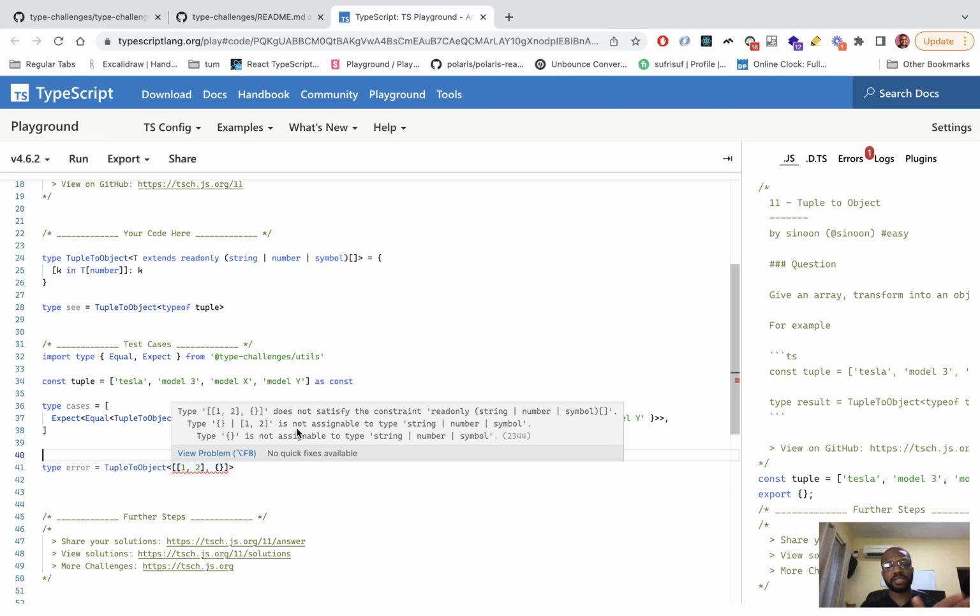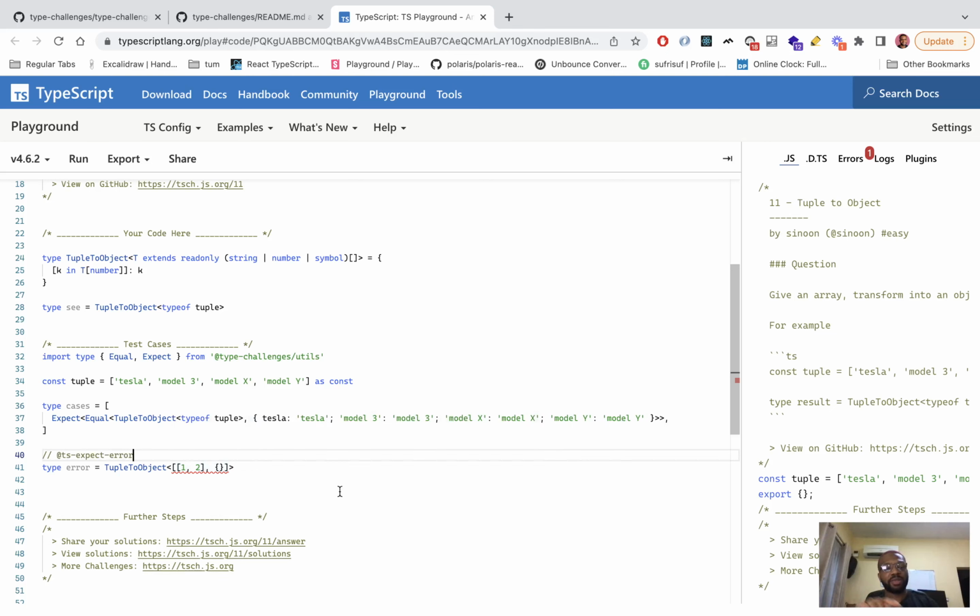Type this or this is not assignable to type string, number or symbol. Type empty object is not assignable to type string, number or symbol. So that tells us that we can't use it as a key, and it stops us. Now the beautiful thing about this is we know we should expect an error, so we say TS expects error to ignore the squiggly line. If the error comes up, then everything looks cool. We expected an error, there's an error, you silence the error, we're happy.